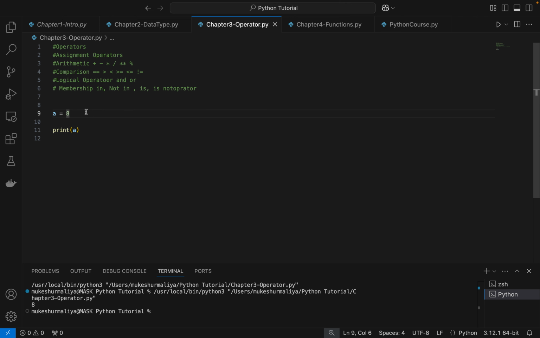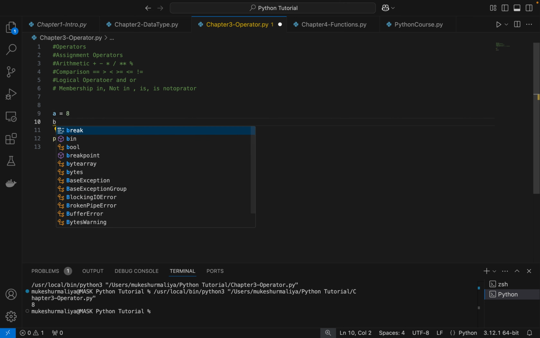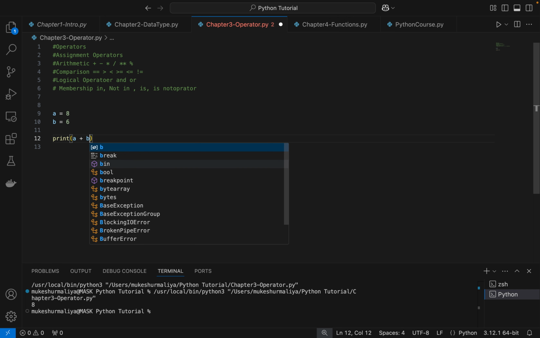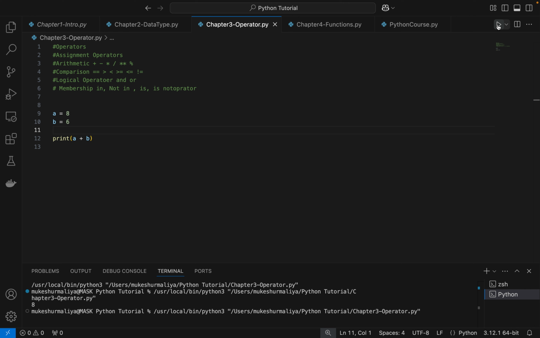Now let's define another number, that is B. B equals 6. And let's try to perform basic arithmetic operations. So let's say print A plus B, and let's see how exactly it works. You can see it has added the numbers, right?